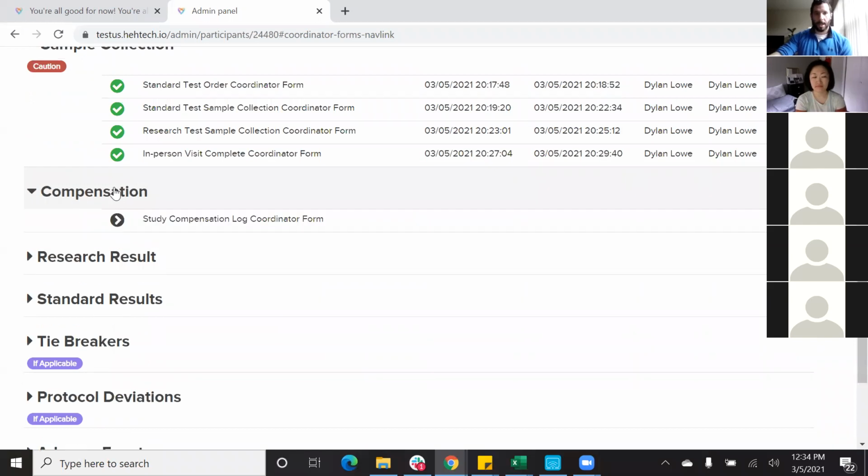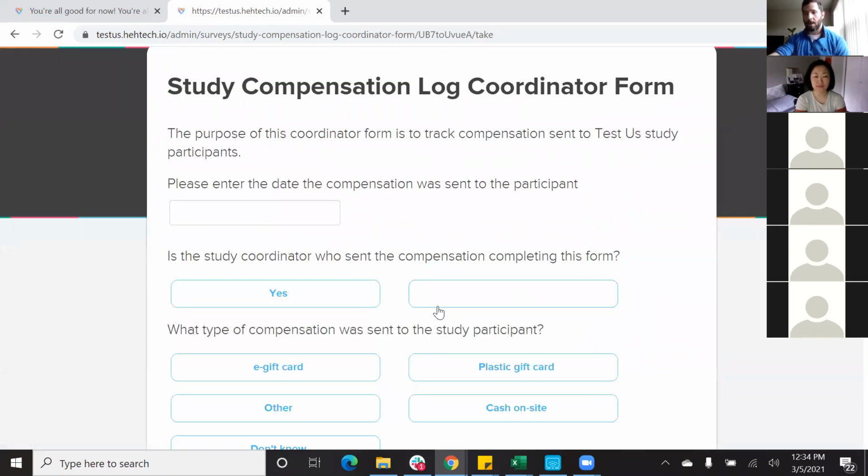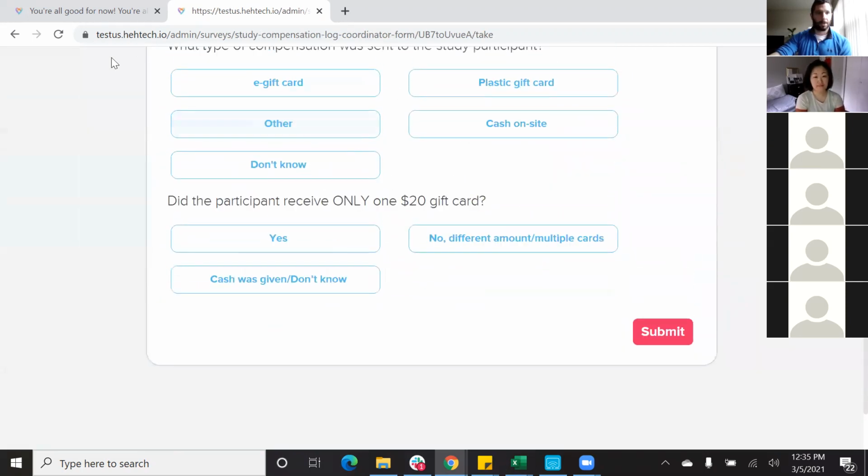For compensation, this is going to depend on your site and how you're handling compensation, but you will record that information here. You might be giving out gift cards on site, in which case you would probably just fill this out same day. If you are mailing out gift cards, this might be done in batches weeks later. That will be up to your site. We won't go through it just for the sake of time. We have 25 minutes left and I want to leave some time for questions, but it's pretty straightforward.